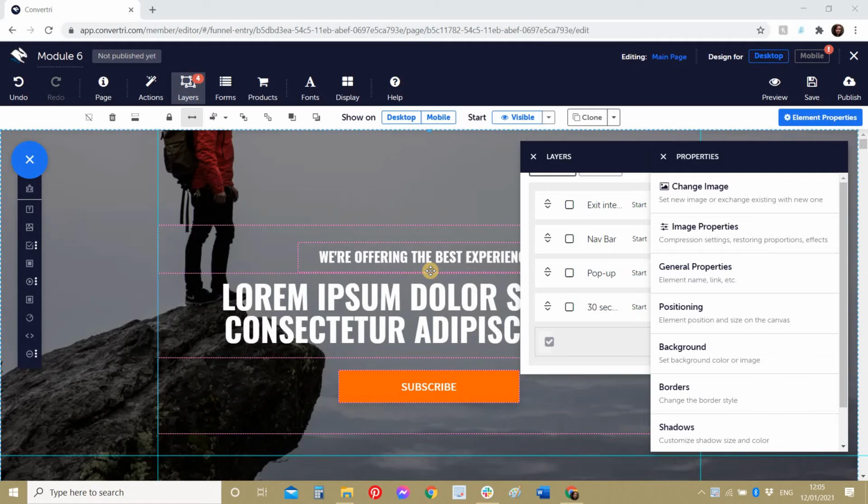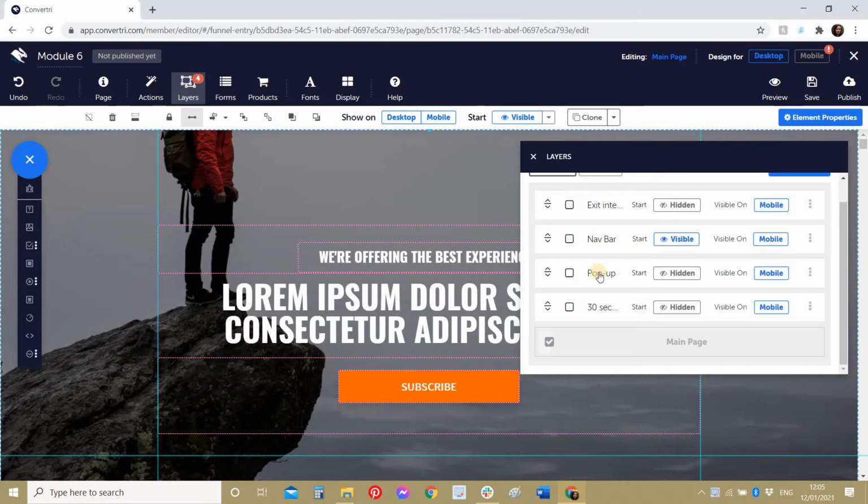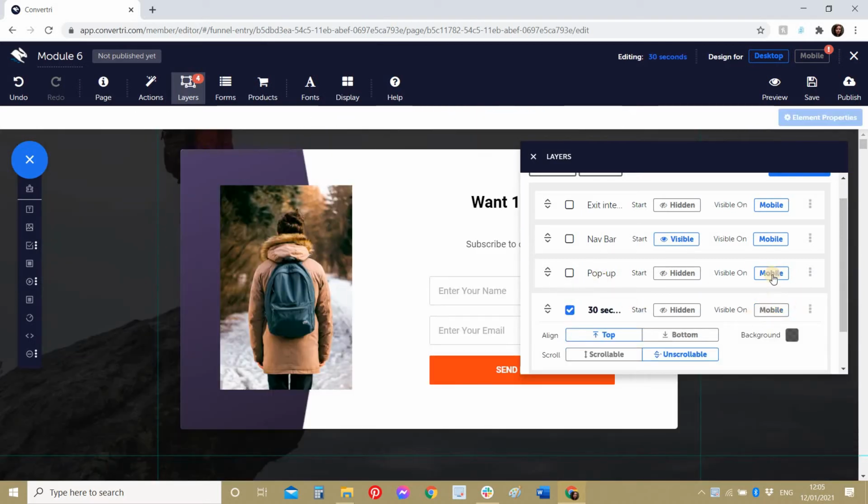Let's remove the 30 seconds layer from the mobile view by finding its row in the Layers dialog and clicking on it to turn it greyed out rather than blue. Before the next step, press Hide All to deselect all layers.